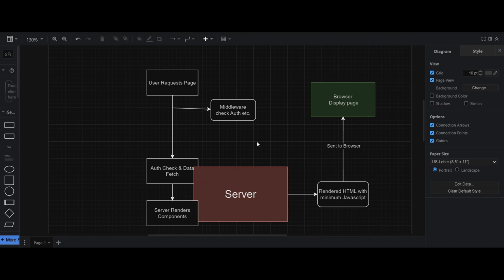Now imagine you have a server component that needs to show a list of users' private messages. The component will check if the user is authenticated by looking at the session or token, and then it fetches the messages from the database. The server then sends rendered HTML to the user's browser without any sensitive data being exposed.